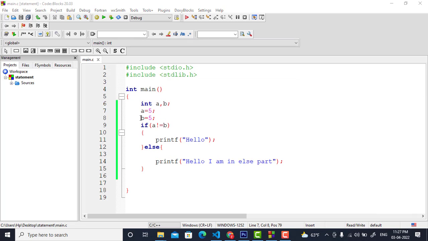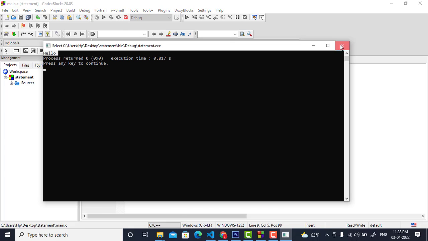If I give two different values to a and b, since I have given them equal values, I will give a equal to 25 and b equal to 5, or something like 51. So this time this condition will be true and this line of code will be executed. You can see the result here. Our result is hello. This is the hello we got here.